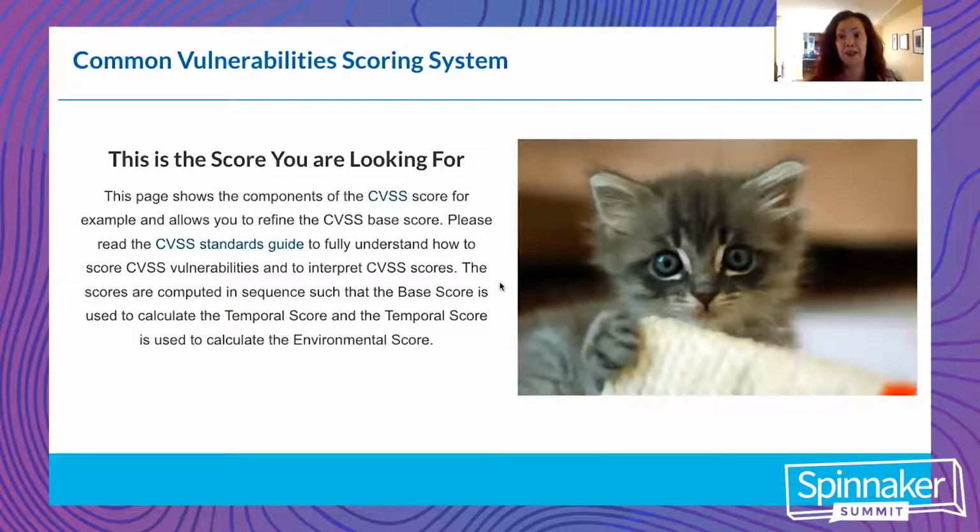Now let's move on to the cute and fuzzy kitten. Everybody loves the cute and fuzzy kitten, unless you're allergic, in which case still looking at cute and fuzzy kittens is fantastic.